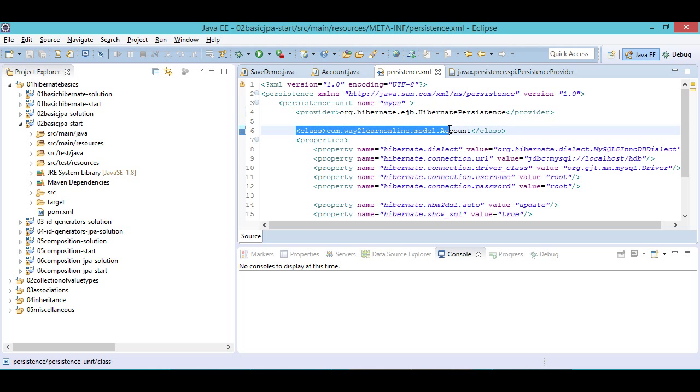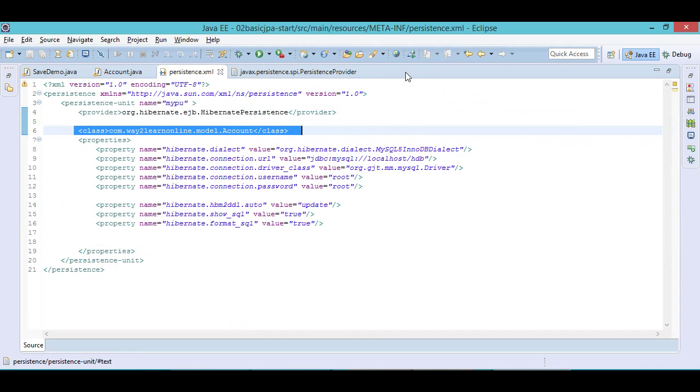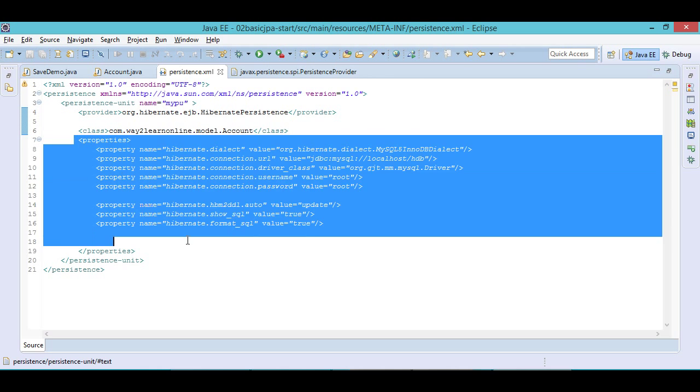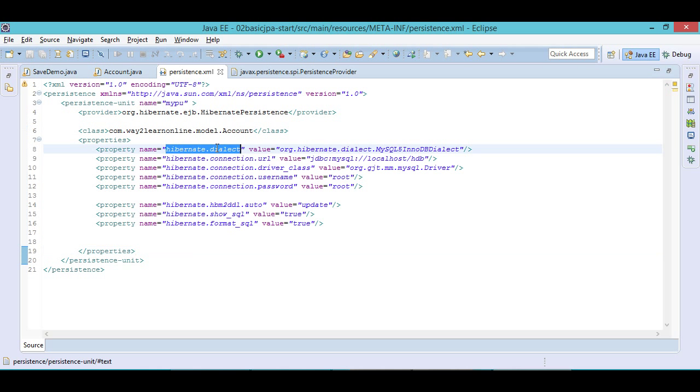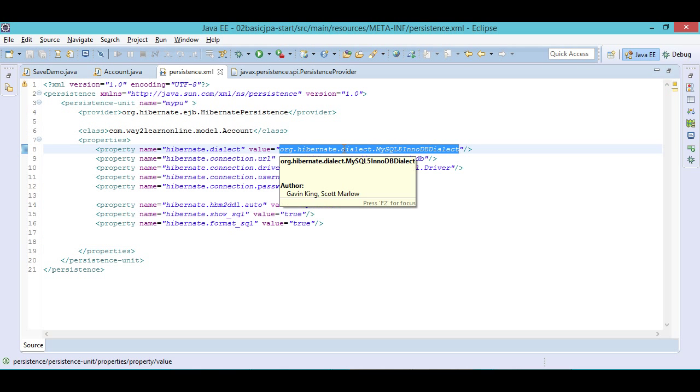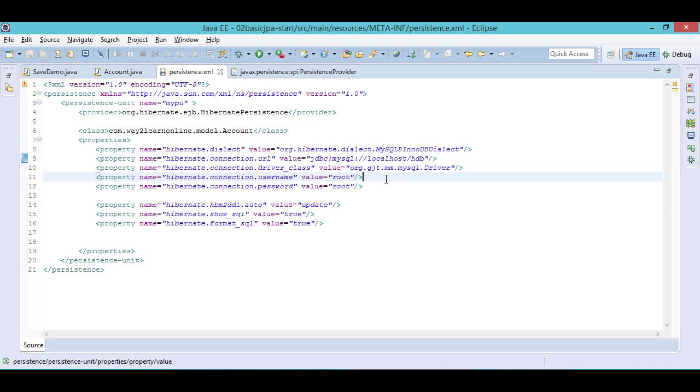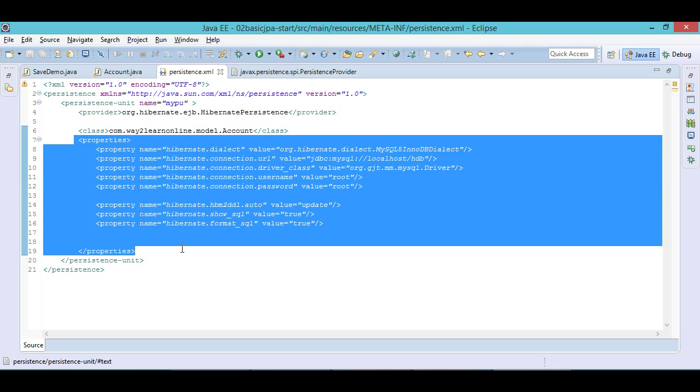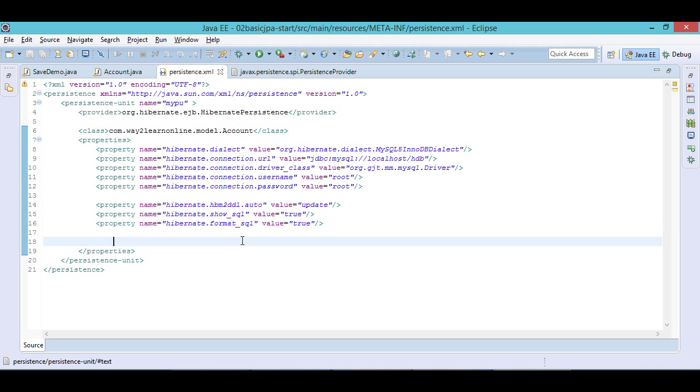Then we'll be having mapping of class to table using annotations, right? We just need to write the names of all the annotated classes like this. All the entities should be mapped by using the class tag. Then whatever we are configuring in hibernate.cfg.xml, similar key-value pairs are here. Here we are configuring dialect, URL, driver class name, username and password. If you go back and refer to cfg.xml, these are the same key-value pairs.